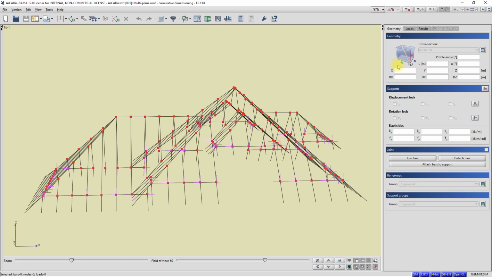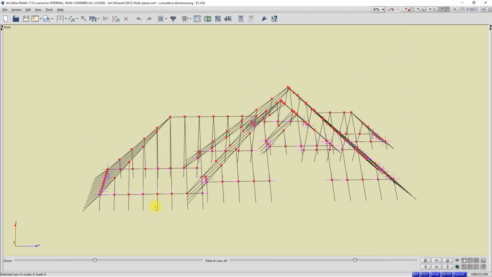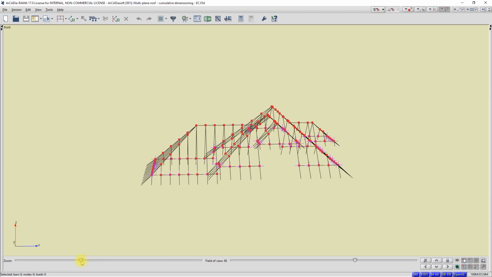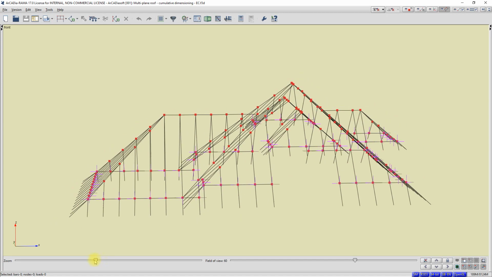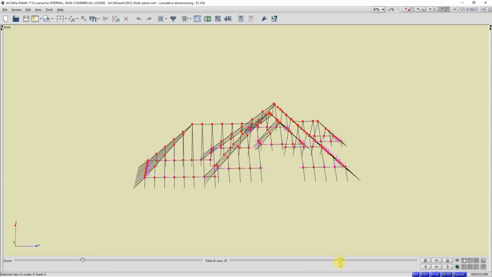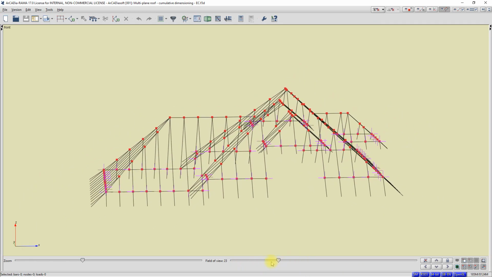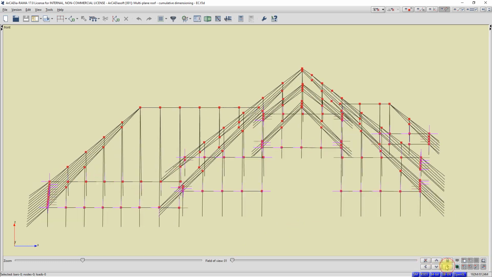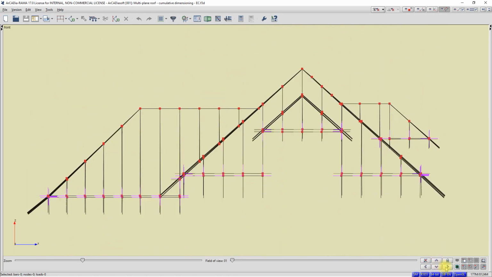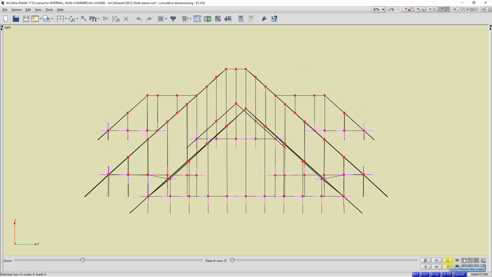At the bottom of the panel, we have, amongst others, sliders changing the display of the structure model in the work area of the program, and buttons for changing the view. The screen lock button, as well as the screen centering button.